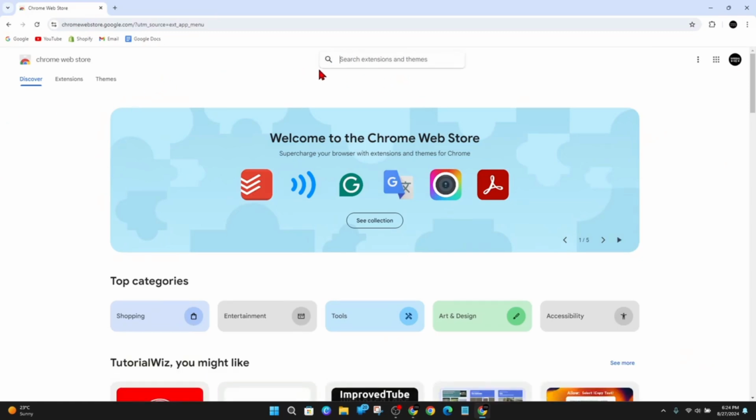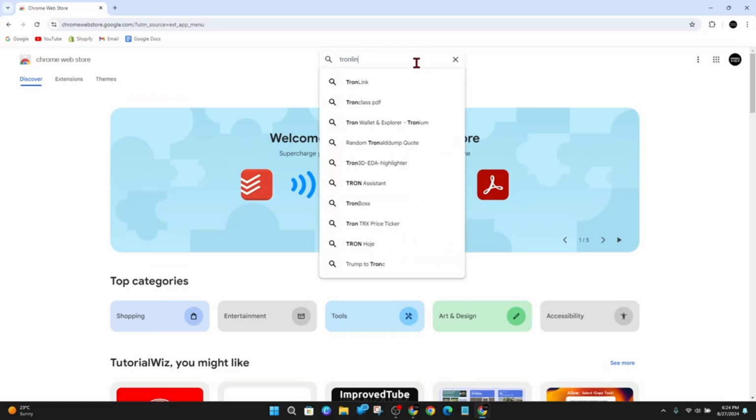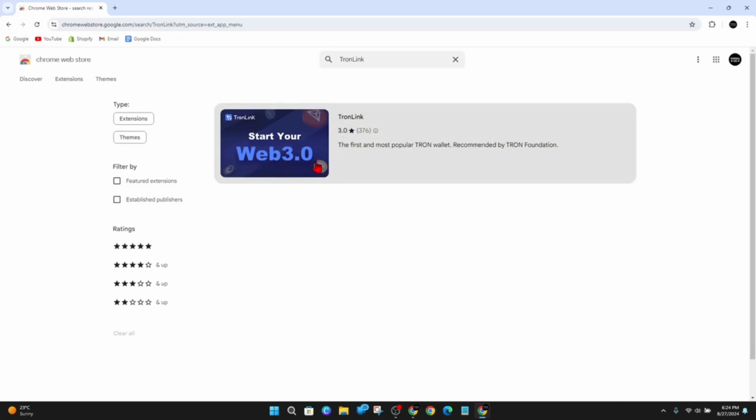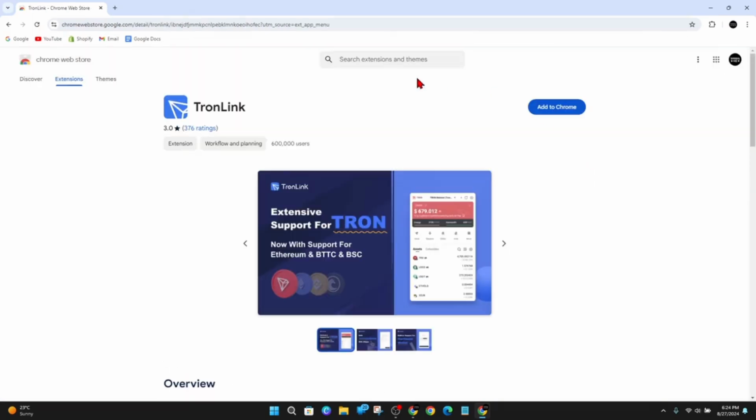And now once you're here, what you want to do in the search where it says search extensions and themes, type in Tronlink like so, and then click in the Tronlink. And now this is the official extension for Tronlink. At this point of recording, it's got over 600,000 users and it's got 376 ratings. So what you want to do is add this to Chrome.